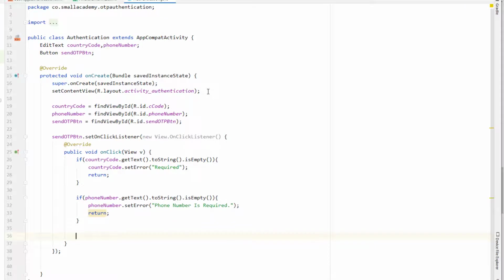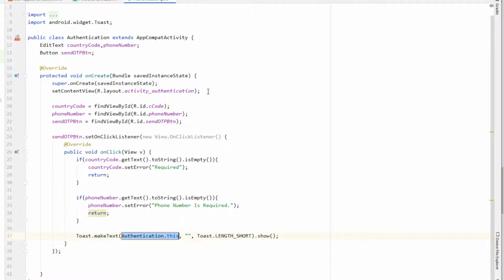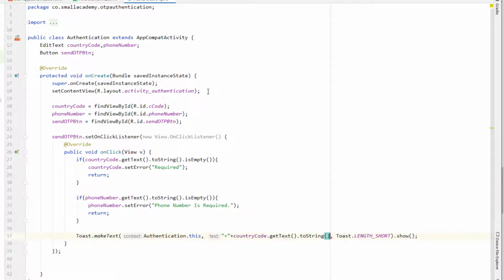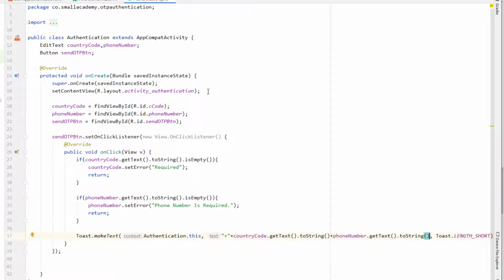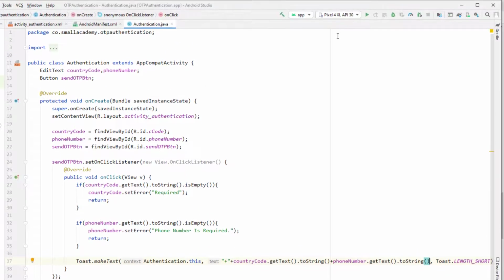And now here, once the verification is done, we will toast the number that is inserted by the user, and plus is required, so we'll add it from here, and we'll get the phone country code first. Country code dot get text dot toString plus we'll get the phone number. Okay, so now let's go ahead and run this application and see if this thing is working or not.